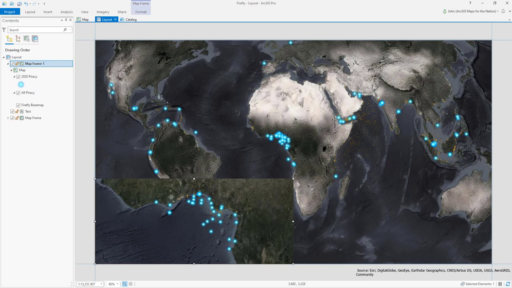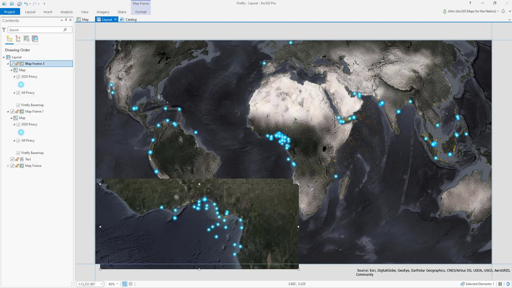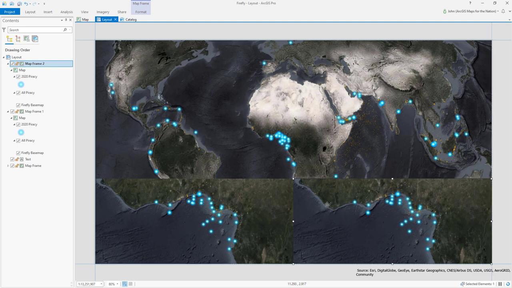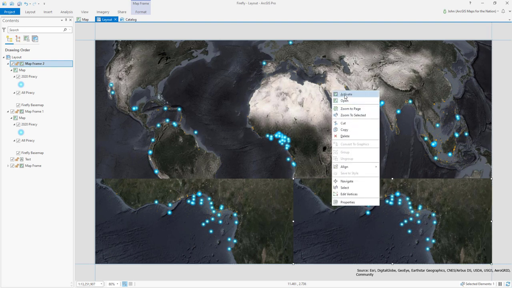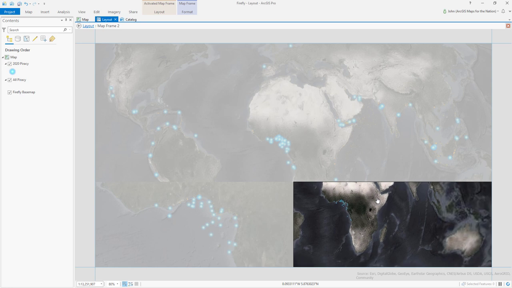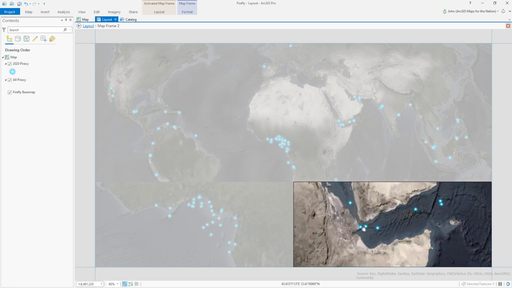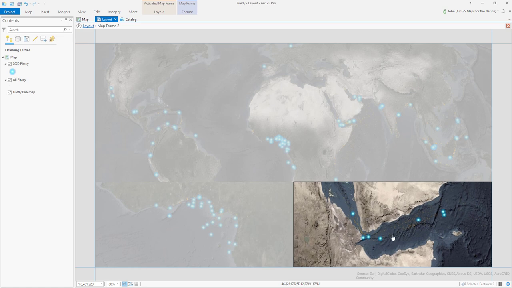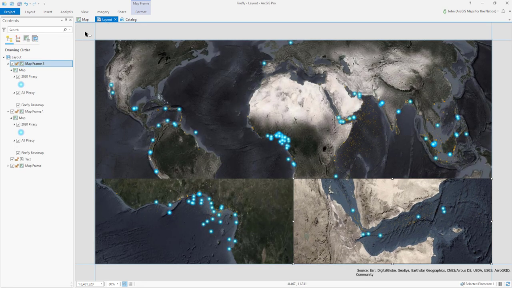And I'll duplicate this. Control C, Control V for a copy-paste shortcut, and I'll drag it over here. And for this area of interest, I will go to the Gulf of Aden. Show activity here. And then I'll go back to the layout.